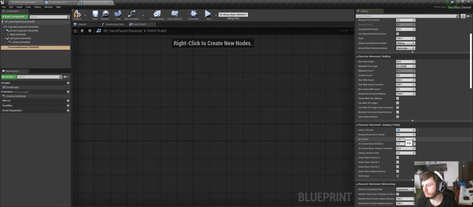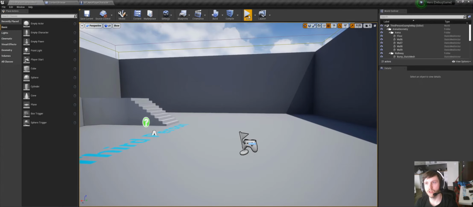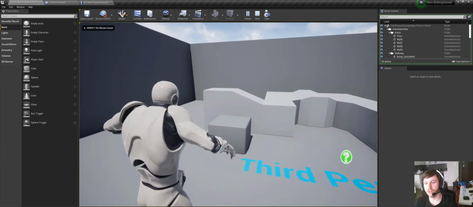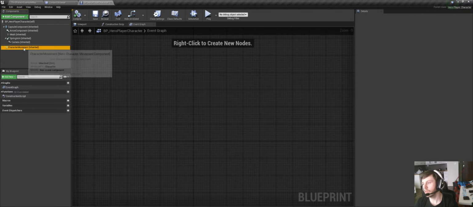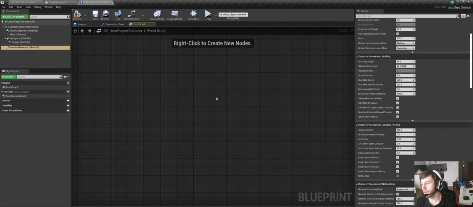Okay, so it's not really a multiplier. There is the air control boost multiplier, but so maybe we should rename it. But there is it. So full control is 1. Okay, so we got to clamp it too. So from 0 to 1. So let's just see if I set my jump z 0 and it still gets overridden. So that's good. So we don't really want it overridden.